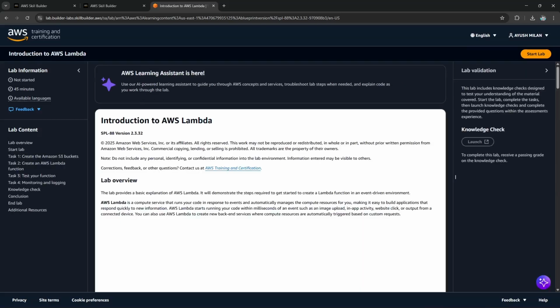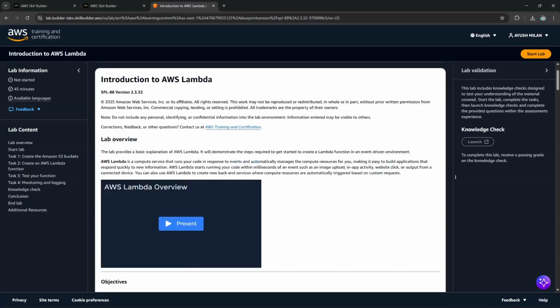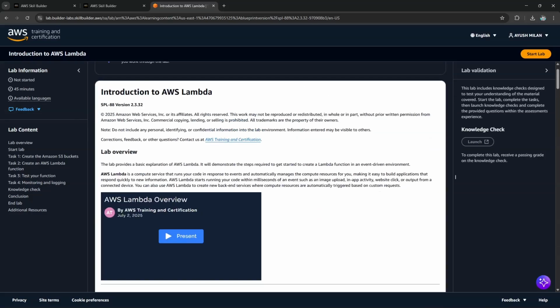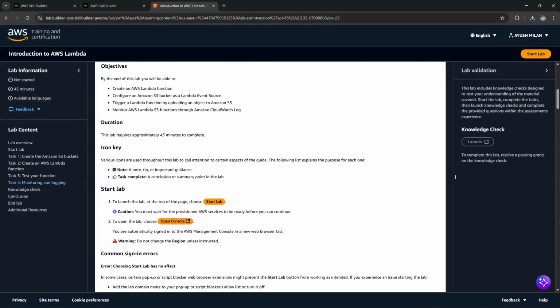Here you can see it's a total of 45 minutes of lab. All the details are in this document. We will go through them one by one, and there are 4 tasks: create an S3 bucket, create an AWS Lambda function, test the function, and then monitoring and logging of that function.